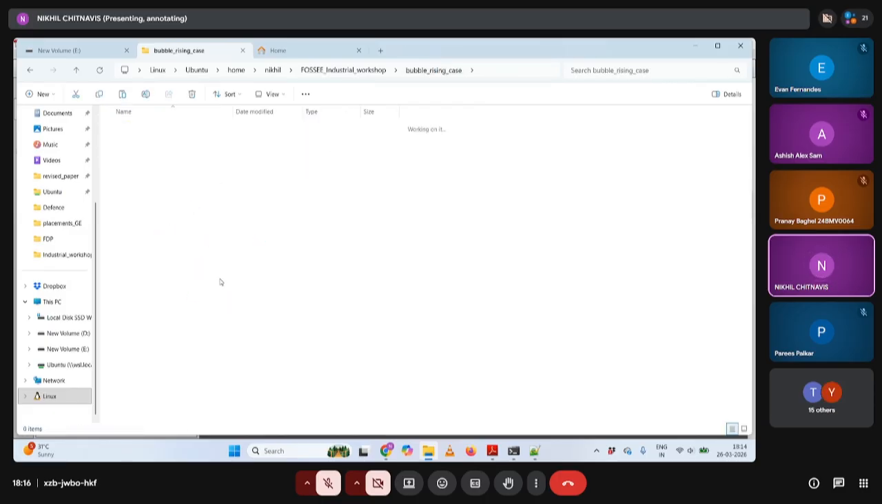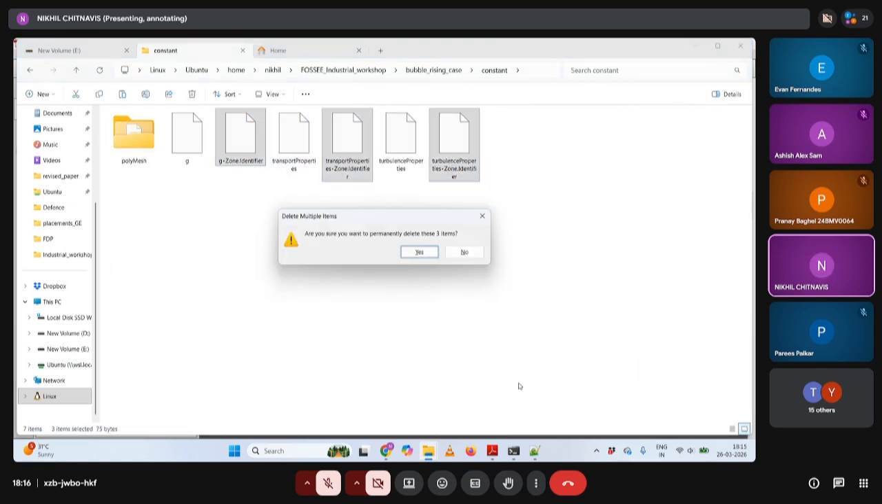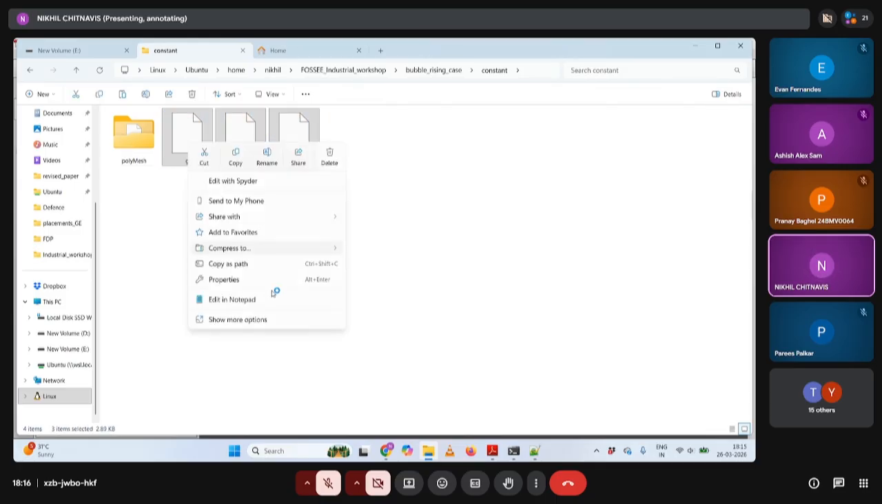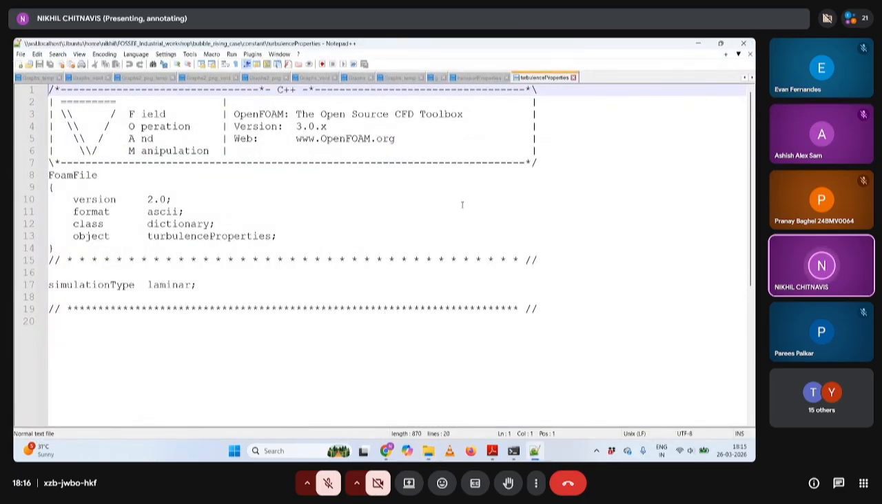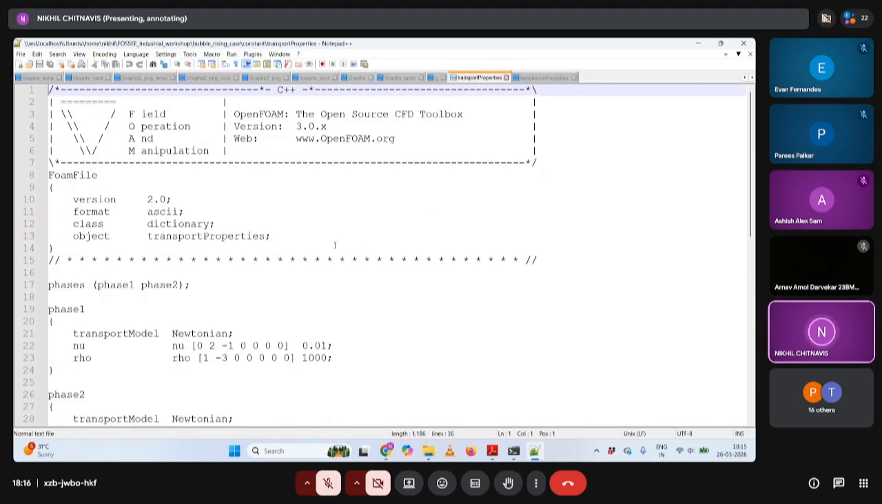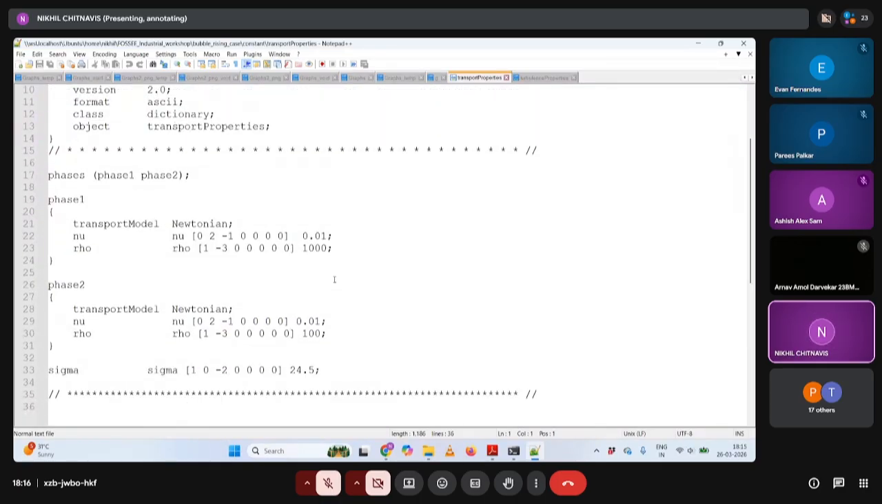Now, apart from this, if you look at the constant folder, here we see the turbulence properties. For this simulation, we're going to consider it as a laminar flow. In the transport properties, we're going to specify the properties of the two phases, whether it's a Newtonian fluid or a non-Newtonian fluid, what the kinematic viscosity of both the fluids is, and the density.